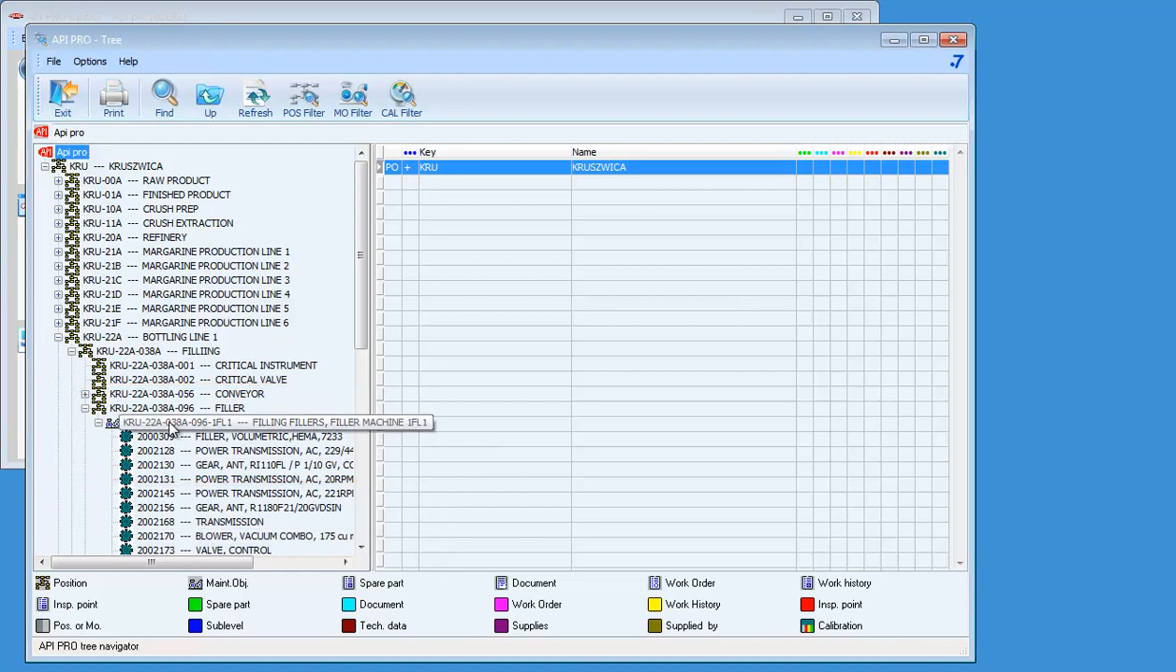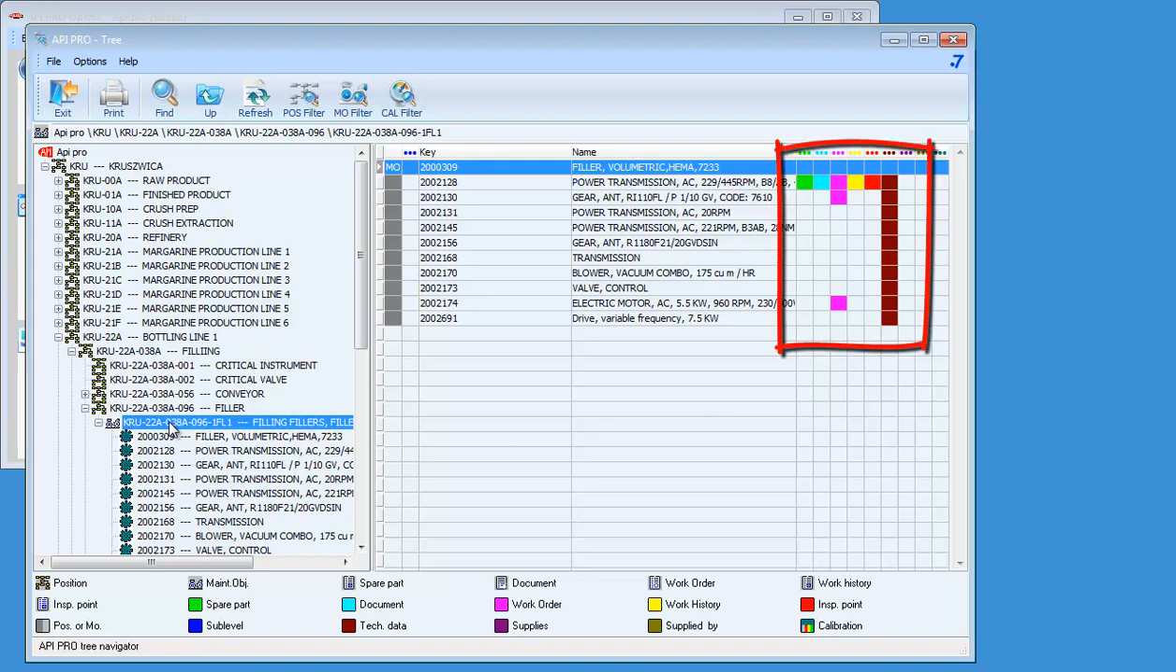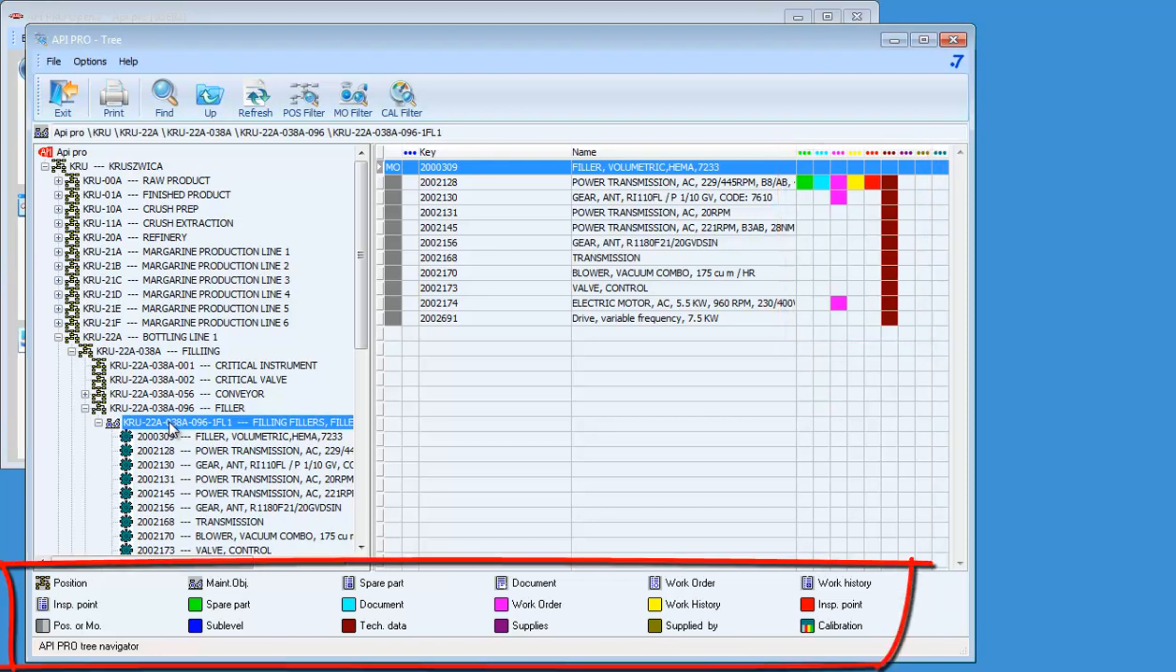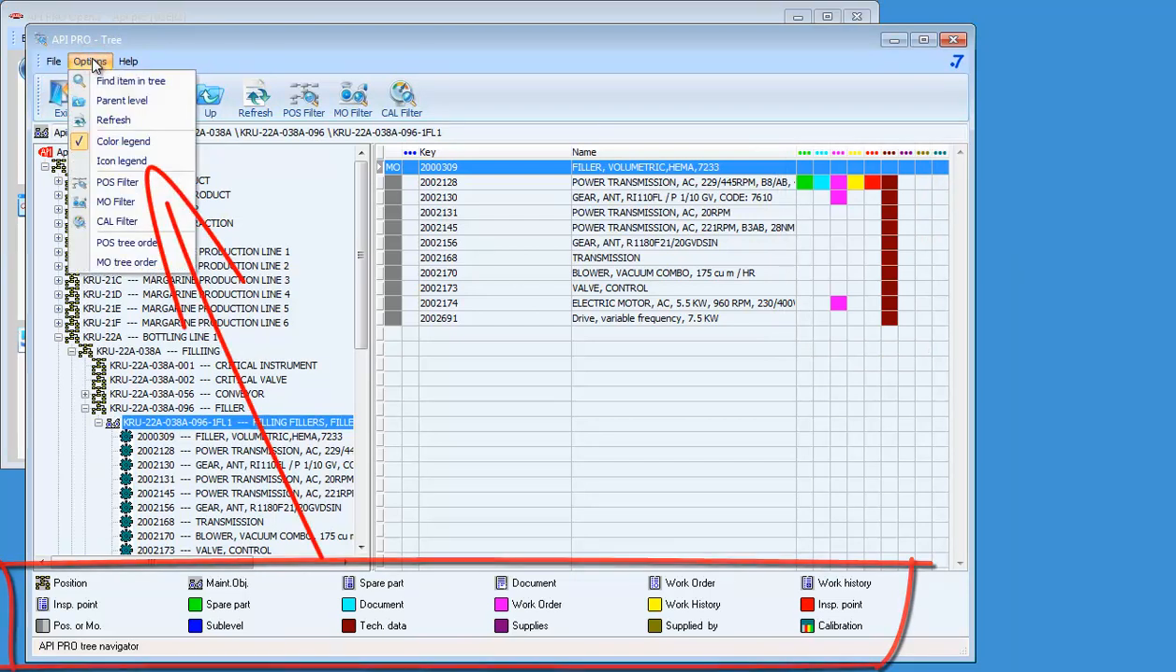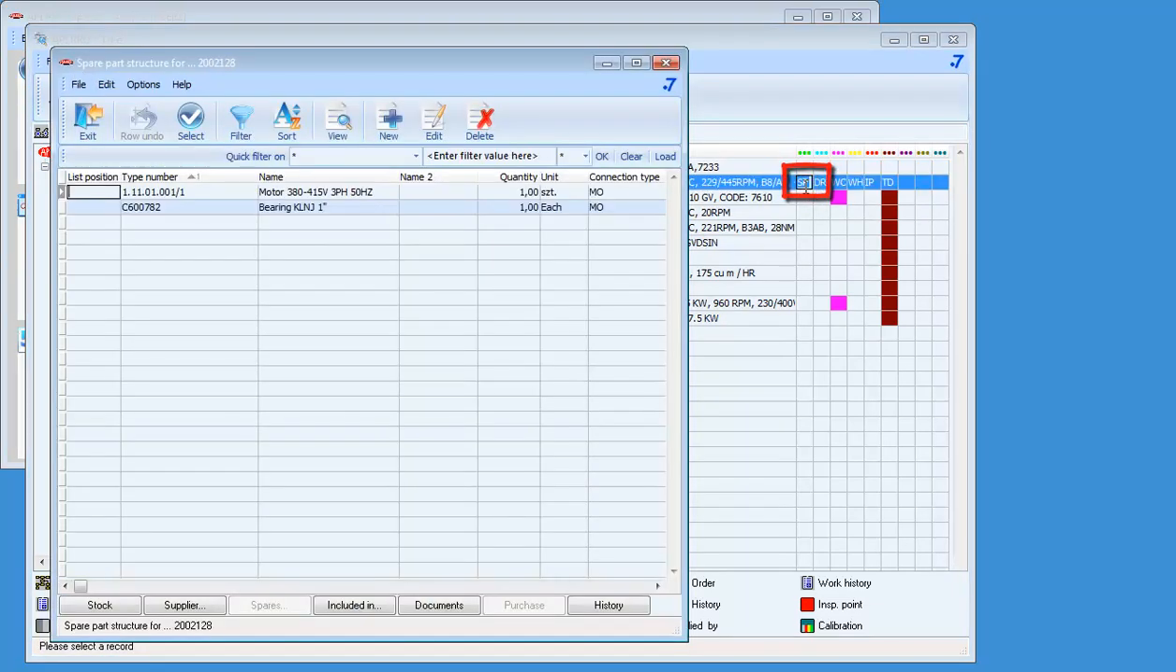So when I select it here on the left side, I will see the information of what's below it on the right side. On the right side I can see I have a lot of boxes that have colors on them. The color legend can be found up in Options. If I select one of the boxes that has a color, for example the green for spare part, I will be able to see the spare part list for this maintenance object.